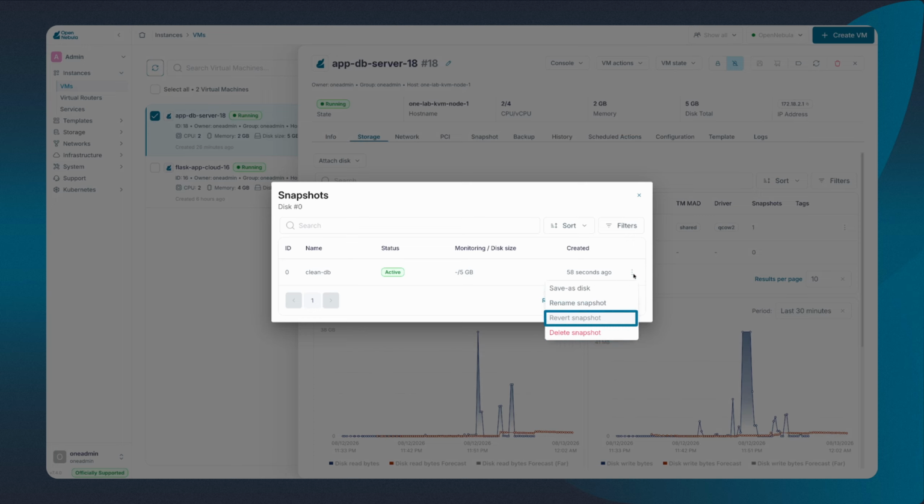However, looking at the menu, we can see that the revert option is grayed out. This is because the virtual machine is currently running. Unlike virtual machine snapshots, the VM must be powered off to revert a disk snapshot. Let's go ahead and power off the virtual machine.